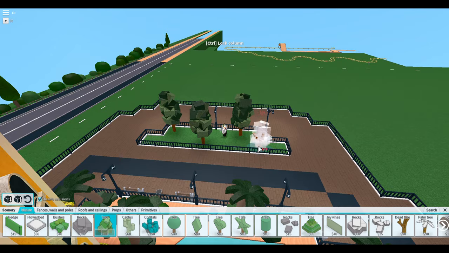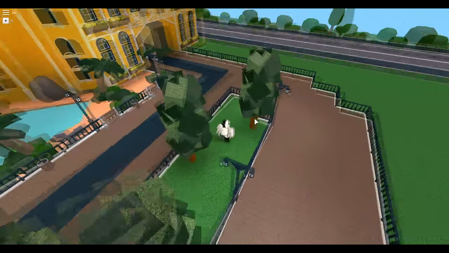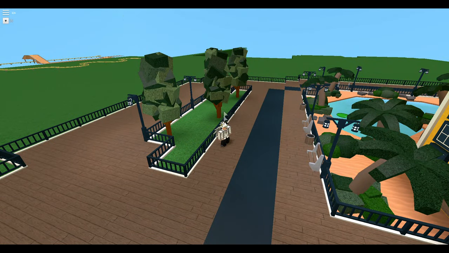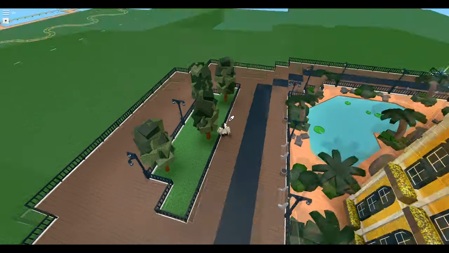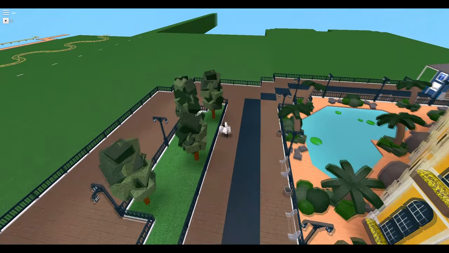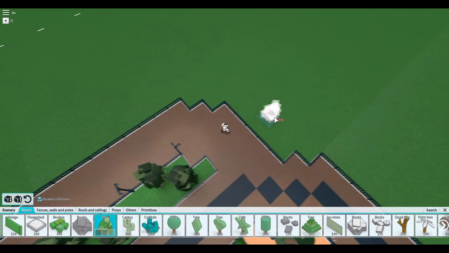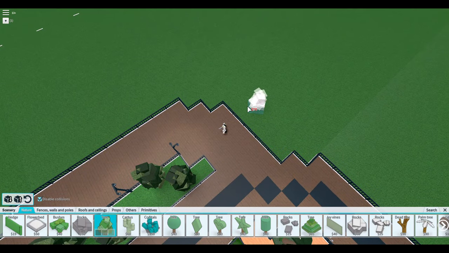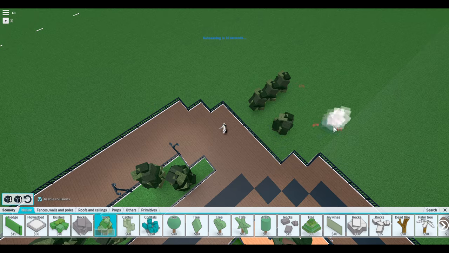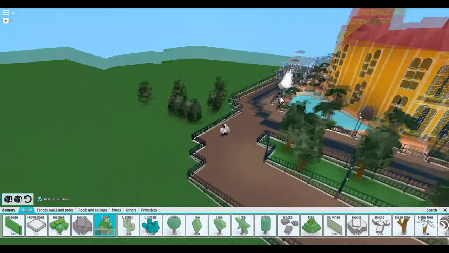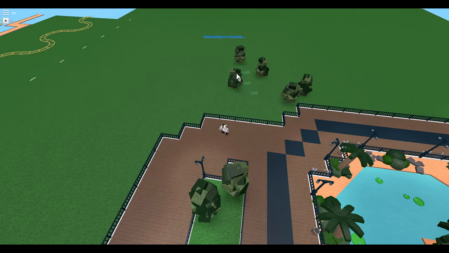Maybe twist that once, twist that one twice, and you get more of a just kind of a more natural look to them. Some of them lean a little bit, which is nice. And I've seen this in some parks, and I'm going to touch up on it. When you build parks, do not just place them down in a row. What you want to do is spread them out and press R, which rotates it as you move along. It gives you a better look. If you don't have disabled collisions, that's what I would go for.